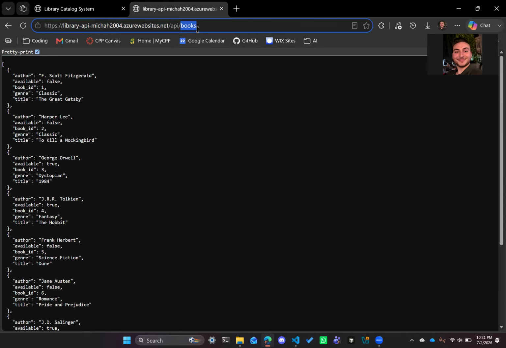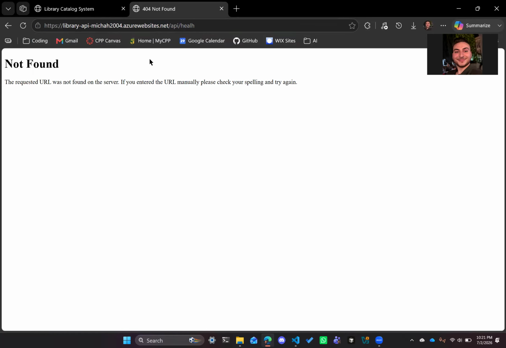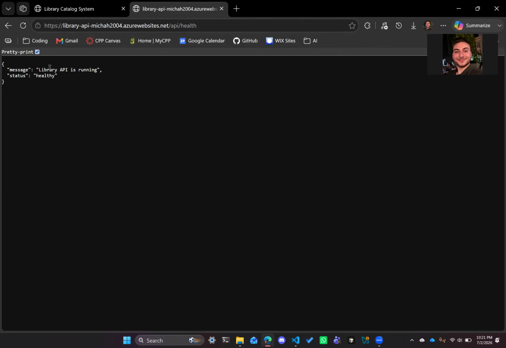If I type health and receive an error on this page, such as library API not found, that would show that the server is not working. That's a different issue to tackle.